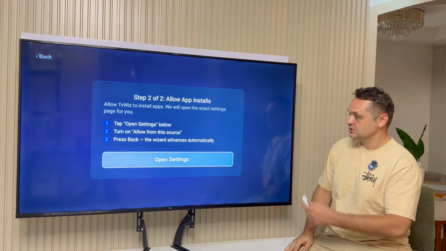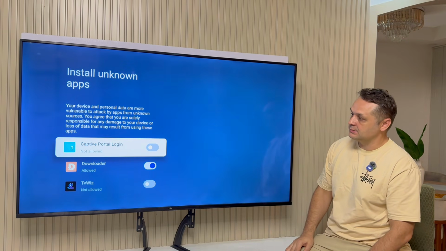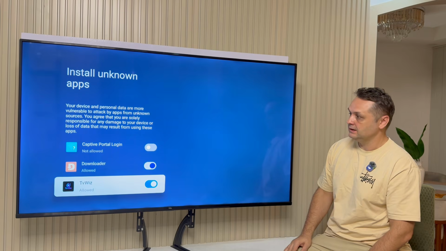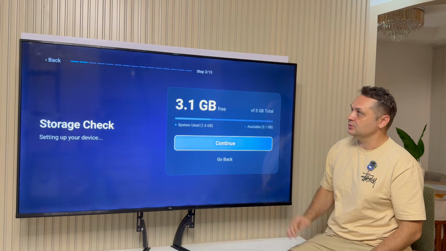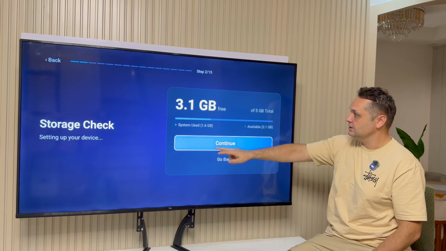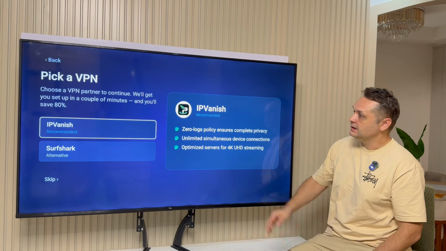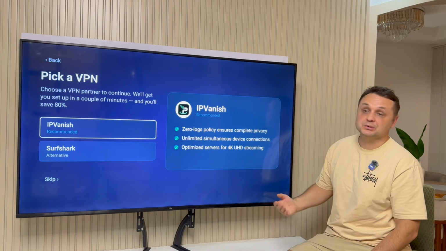Allow app installs, which we're going to go open settings. It goes to install unknown apps again. I'm going to make sure we turn the wizard to the on position, just like that. Now once we do that, hit the backward arrow again, and it knows right away, goes to our other step. We're going to press the continue button now. It's going to test our internet connection. Okay.